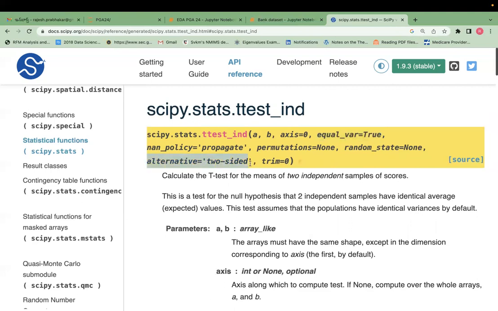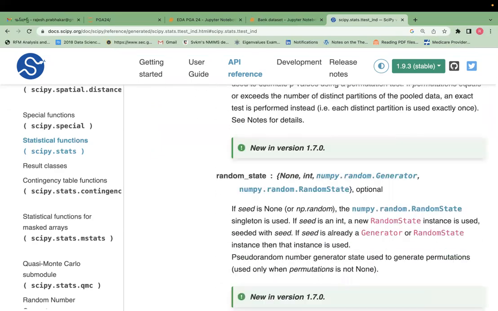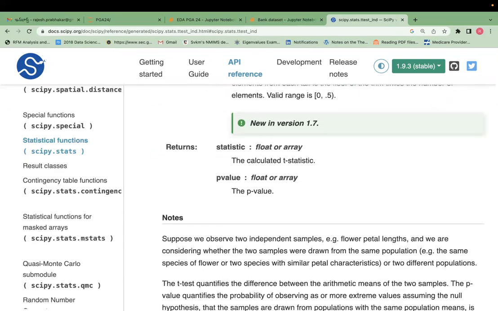And look at it. It is a two-sided test. We are looking at equality, right? Two-sided test. Default is two-sided test. Now, what is the output of this test? If you come down, see here, it returns the t statistic, and it gives you the p-value. T statistic is the formula for t-test. I'll give you the formula.